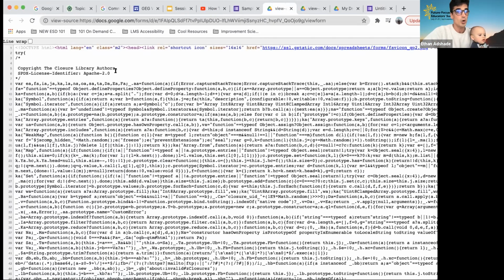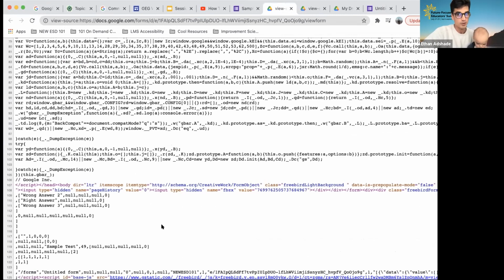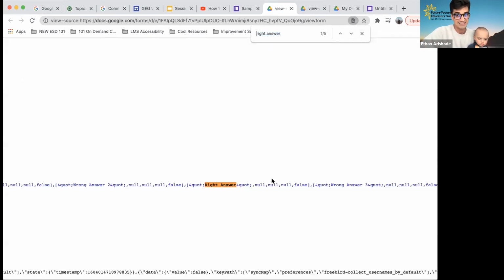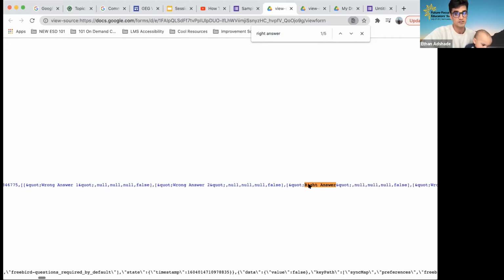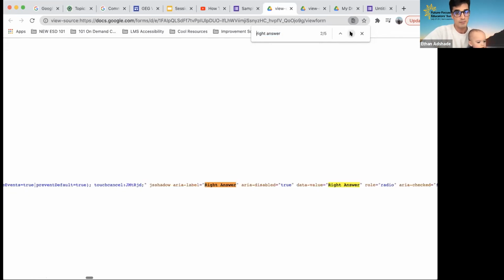This pops up a whole bunch of code. Now, one of these lines of code, and it's always different, I'm just going to press Control F and type in "right answer" up here, and search through this entire code. As you can see, we see all of the answers here: wrong answer, null, null, false; wrong answer, null, null, false, false. They all say false. So that line of code says everything's false. But if I go to the next one, sometimes it will say it's true.